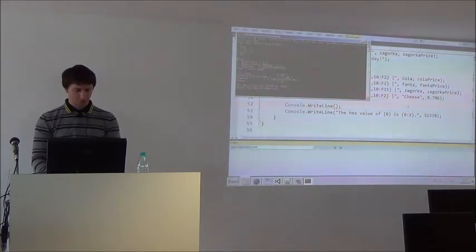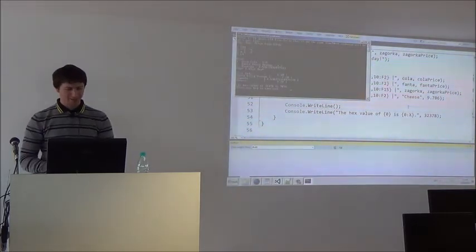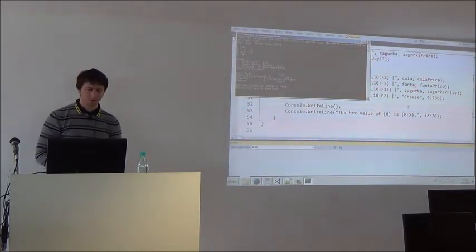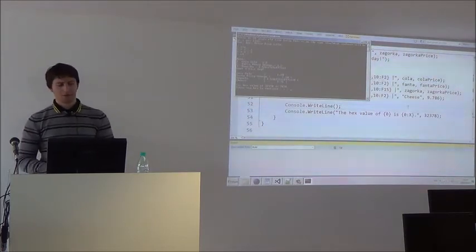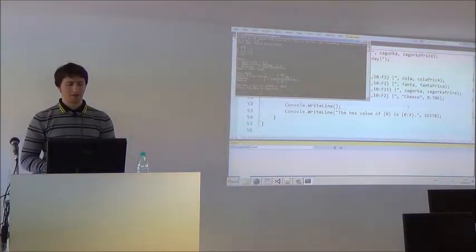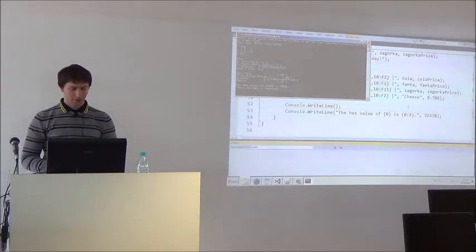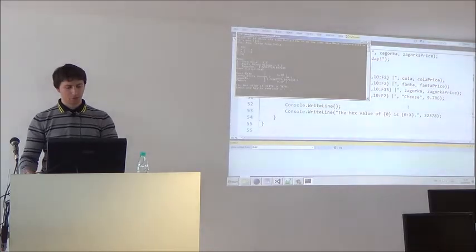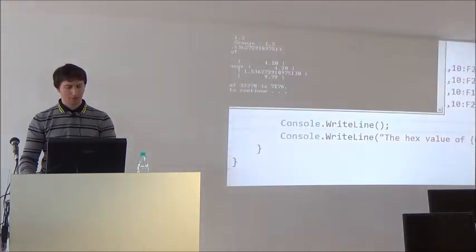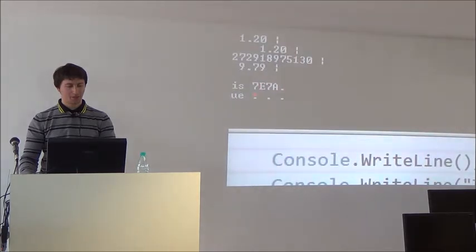Let's see. 7E7A. Why is this true? 7E7A. A is 10. Well, I guess you should check it out in base 16. But if you want to use a hexadecimal representation of some number, you just use the X formatter, and then you get it.